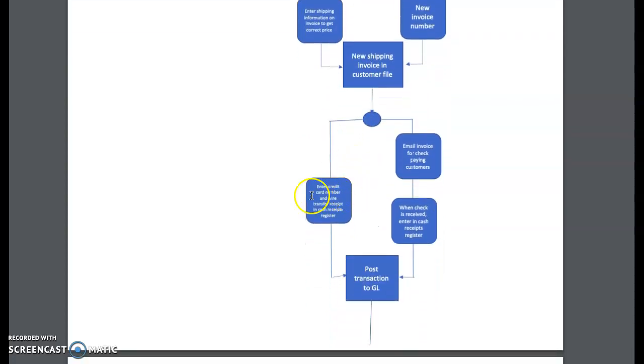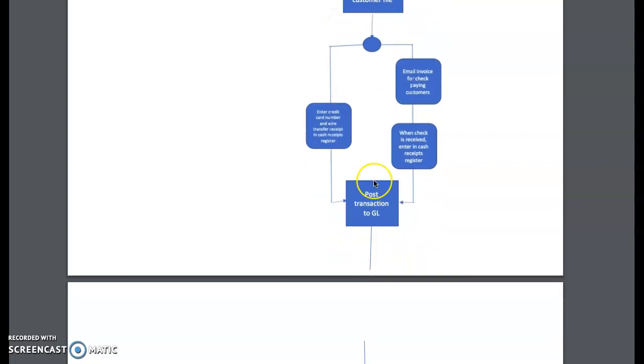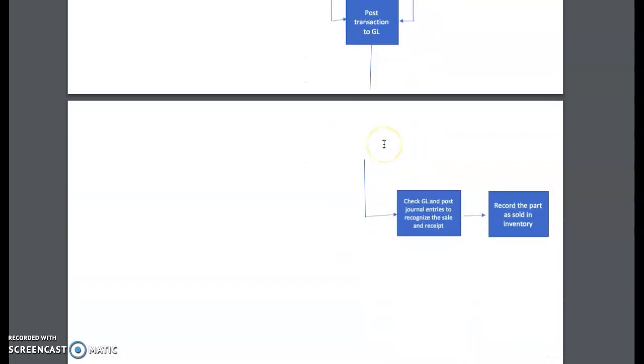After that, we enter the credit card number and wire transfer receipt in the cash receipts register if it's one of those. If it's for a check-paying customer, we email them their invoice and they have up to 30 days to pay. And when the check is received, we enter that in the cash receipts register. And then we post each transaction into the general ledger.